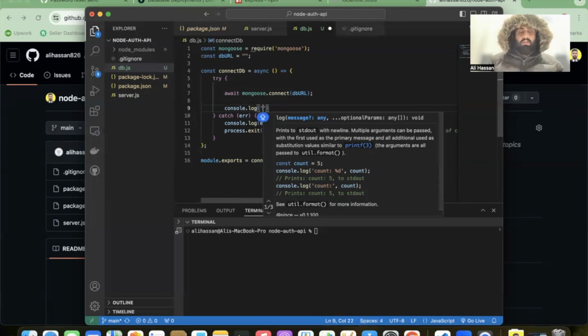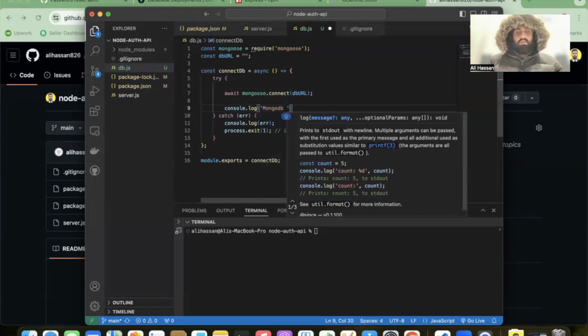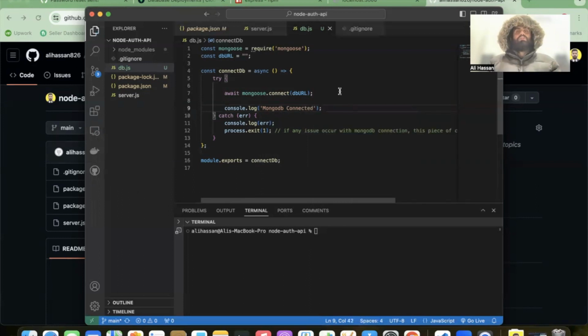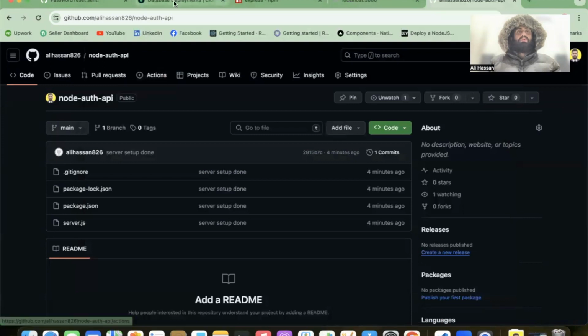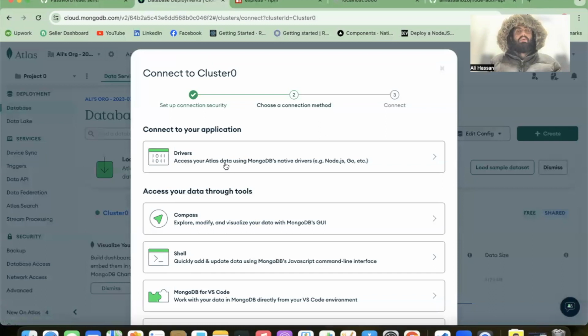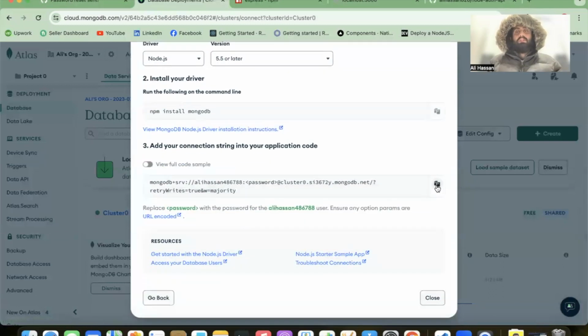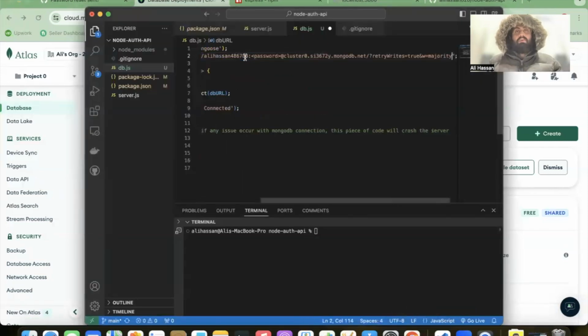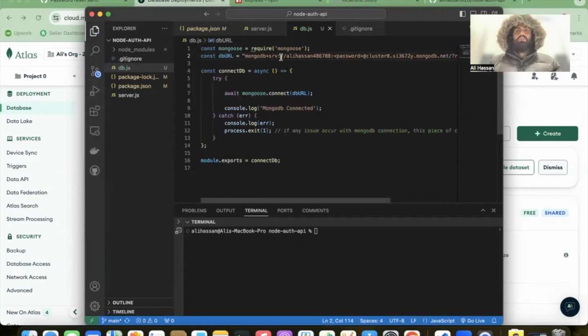So right here, MongoDB connected. It will show the message on our terminal that MongoDB is successfully connected. So where do we get our DB URL string? Let's go on mongodb.com. Our cluster is already created now. Click on connect, go to drivers. You'll see there is a URL string. Copy that string and put it in our DB URL constant variable.